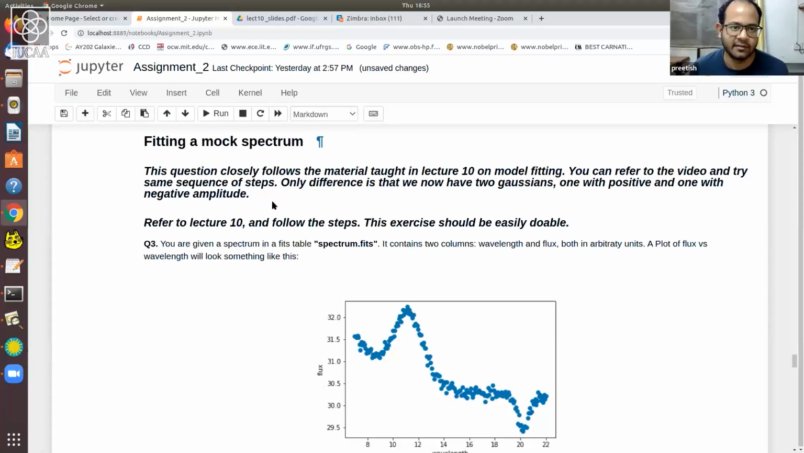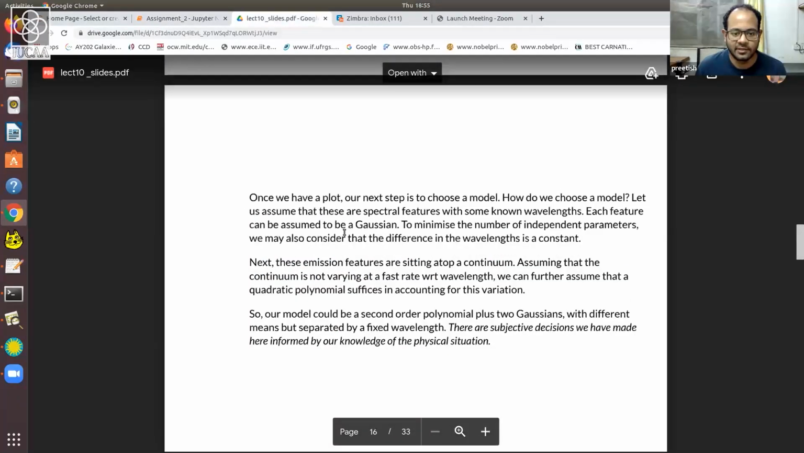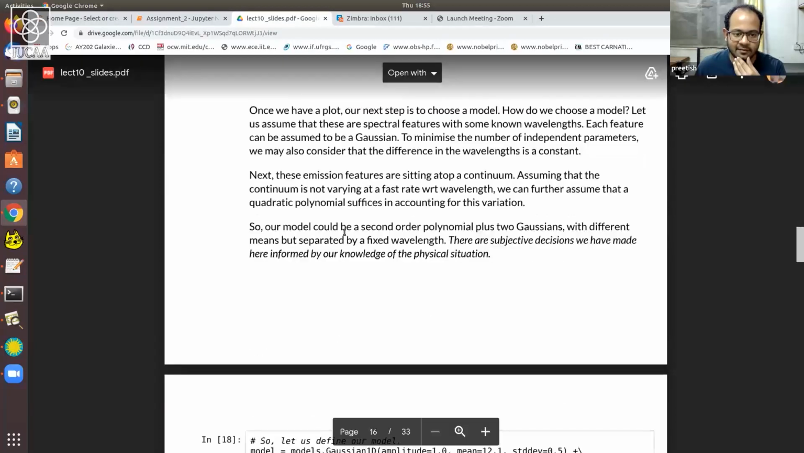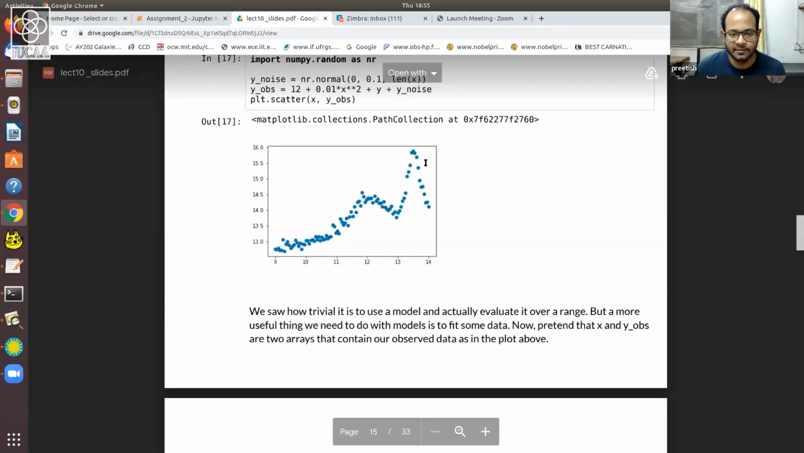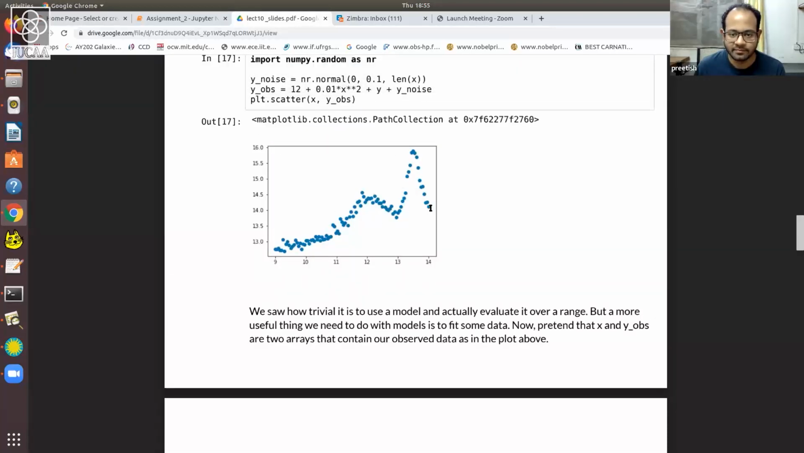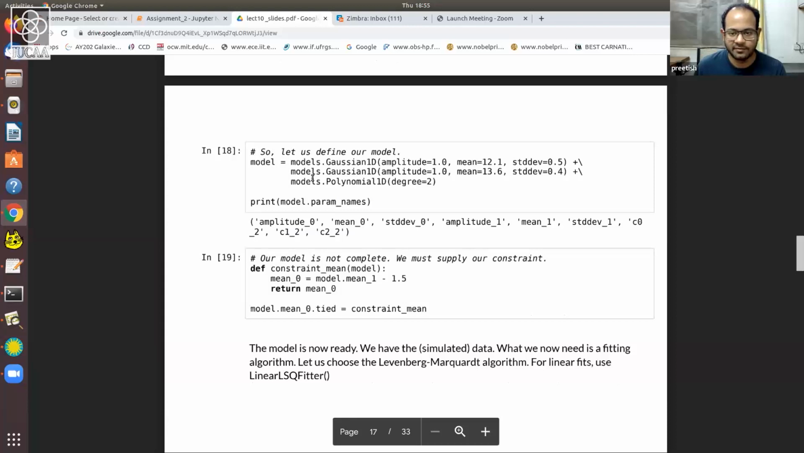So I will even point out where you can find this. So let's see. Right, so this is the slide of the question, lecture 10, and this was your problem spectrum. You can treat this as a problem spectrum, and you will fit it. All the steps which are shown here, you need to follow the same thing, right? So instead of a Gaussian with a positive amplitude, you just need to provide some negative value.